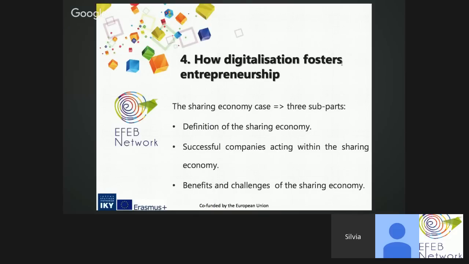Now we are going to pass to the last section of this module, referring to how digitalization fosters entrepreneurship and the specific case of the sharing economy. To illustrate the explanation, we will introduce several successful companies in the sharing economy, and at last, the advantages and the challenges that the sharing economy might have to face in the future will be explained.